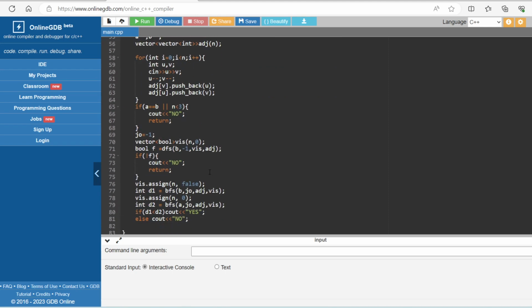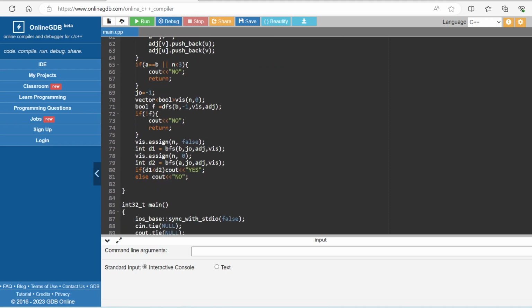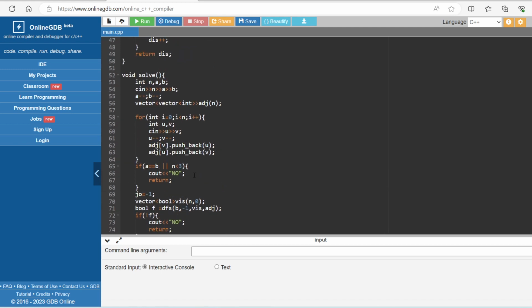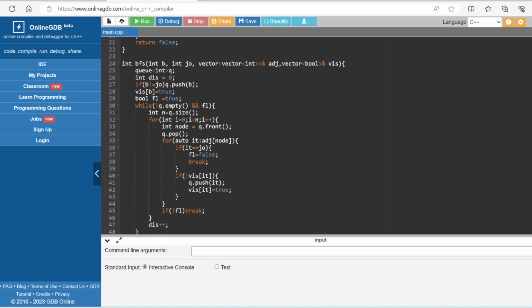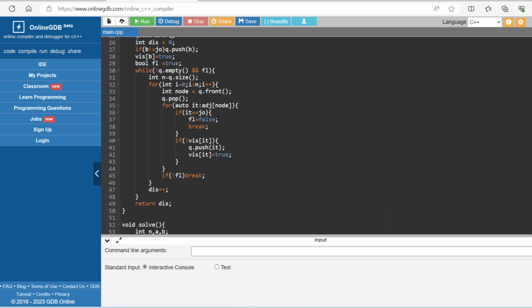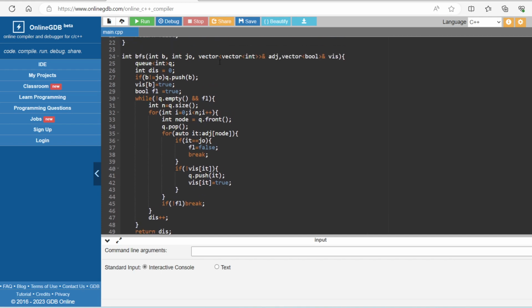Now we simply do the BFS search on node Joe from both a and b, and if the distance is less, then he would be caught, and if it is not, he would not be caught. I could just show the approach. It's an accepted solution. It's a simple BFS traversal here. You could refer to anything you want. Let me just explain.